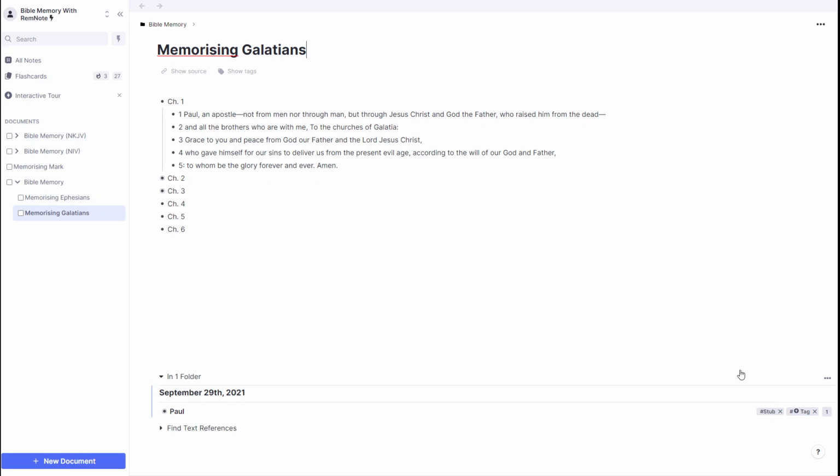In this video, we're going to be looking at how we can do Bible memory using the flashcard feature integrated into RemNote. So we can see the outline that we created in the previous video for memorizing Galatians. We've got chapter 1, and I've copied in the first 5 verses of chapter 1. In order to create a flashcard, we want to put our cursor in between what we want to be the front side of our flashcard on the left and the back side of our flashcard on the right.